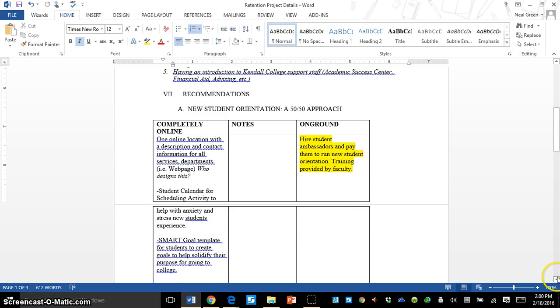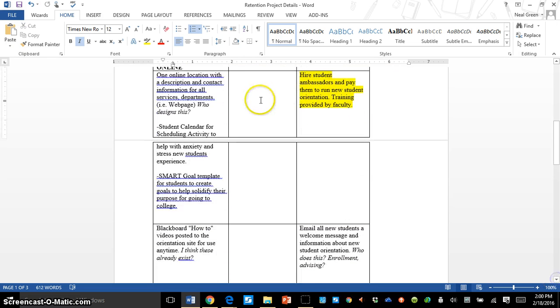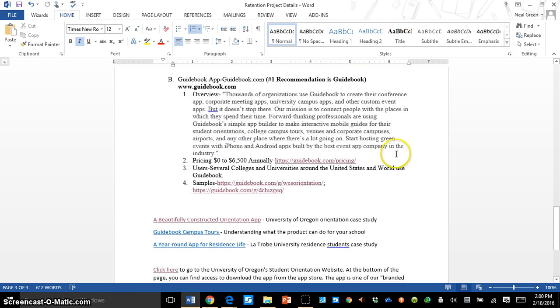And then down here, I want to skip this part, but I started to compile some things about calendars, things like that, and some ideas for completely online and on-ground students. But the number one recommendation from this research is guidebook.com. I highly urge you to go to that site, check it out, open an account, toy around with the tools in there and see what it's all about.